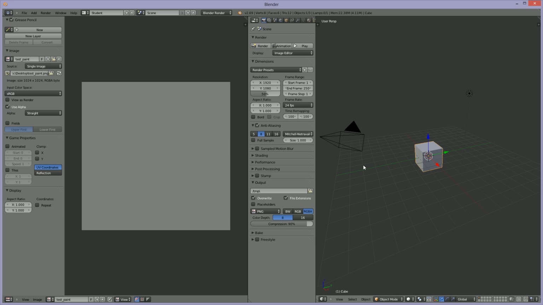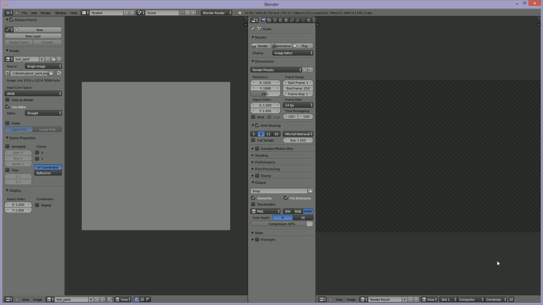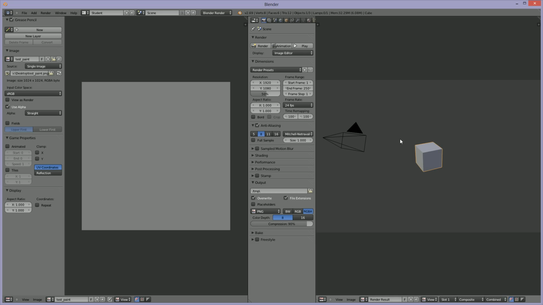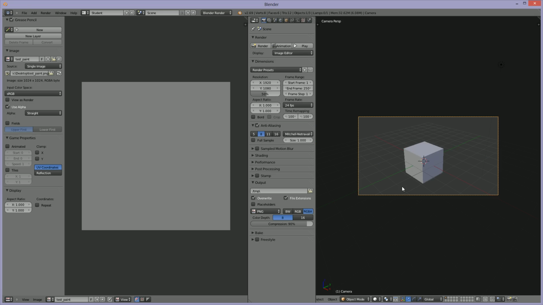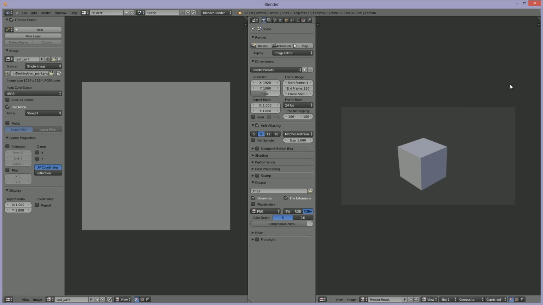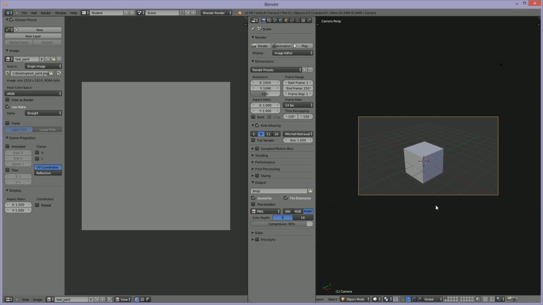Now in the 3D view, if we look over here, we've got this little button here, OpenGL Render Active Viewport. So if I do that, I get whatever's there like that. Unless, watch this, we go into our camera view, render that, and then you actually get what's in the camera. Okay, so that we've got an idea.